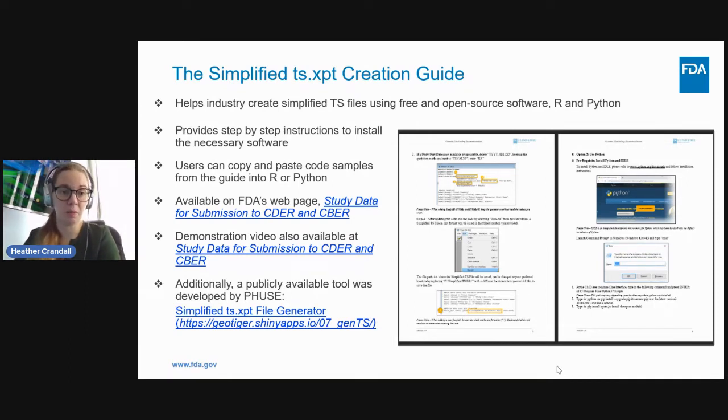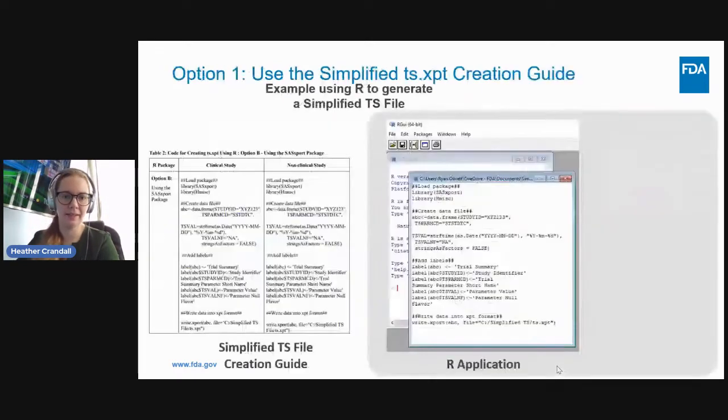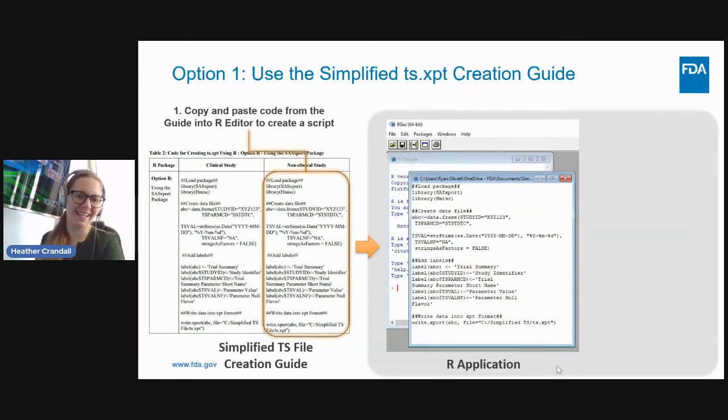So FDA has published a simplified TS creation guide, and it talks about how R can be used, as well as Python, to create what's known as a simplified TS file. Next slide. And I believe there are a couple of animations on this slide to click through. So within the document, it gives code to create this file in R and then to plug in the important information, like is this a clinical or non-clinical study? What is your study start date? And then how to save it so that this file can be included in your study for your submission.